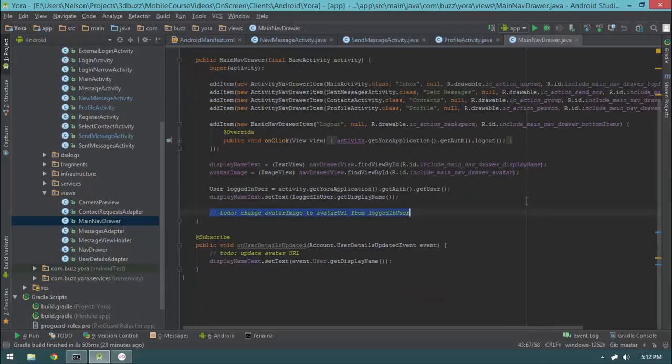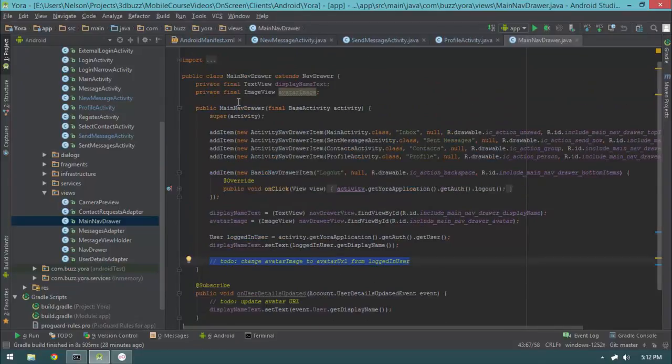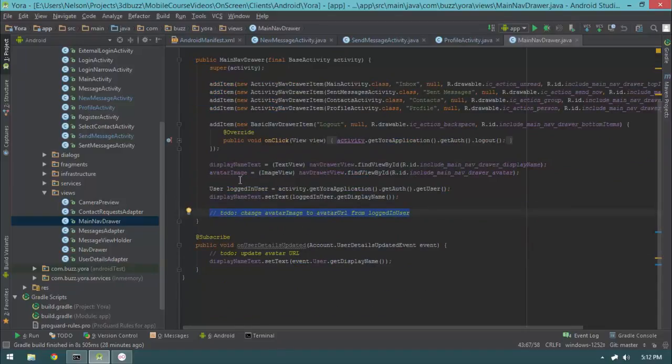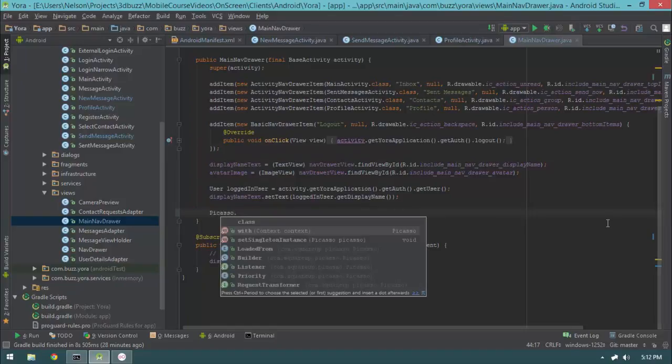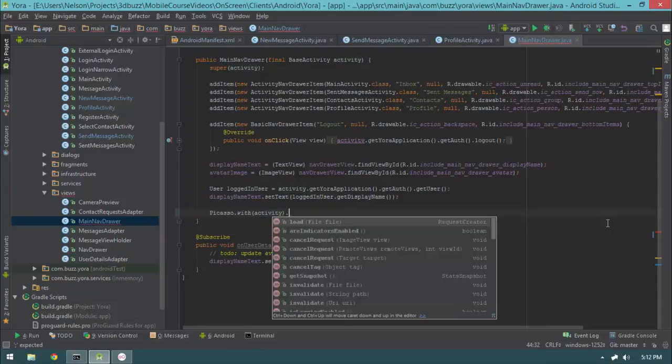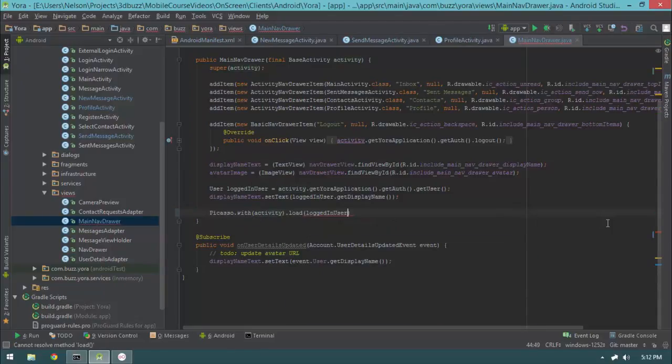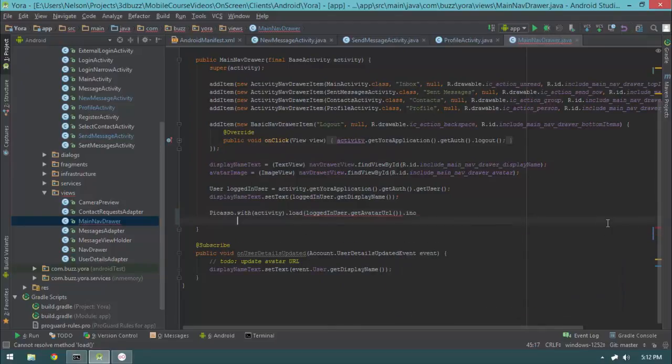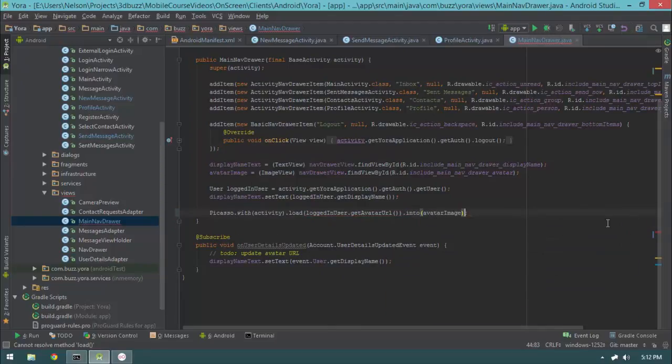I did helpfully put in those to-dos there so we know exactly where to go in the code. But if you didn't, it's going to be under the constructor of your main nav drawer, after we alias the logged in user into a local variable. So I'm going to simply say Picasso.with, and for the context, I'm going to pass an activity, because activities are contexts. And I'm going to say .load(loggedInUser.getAvatarUrl()) into avatarImage.